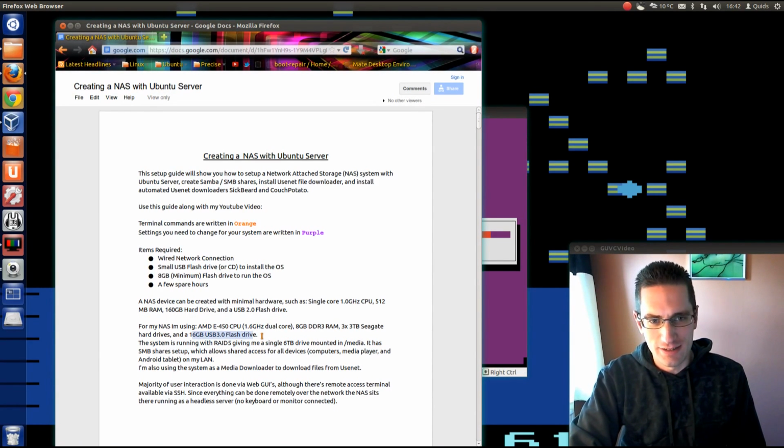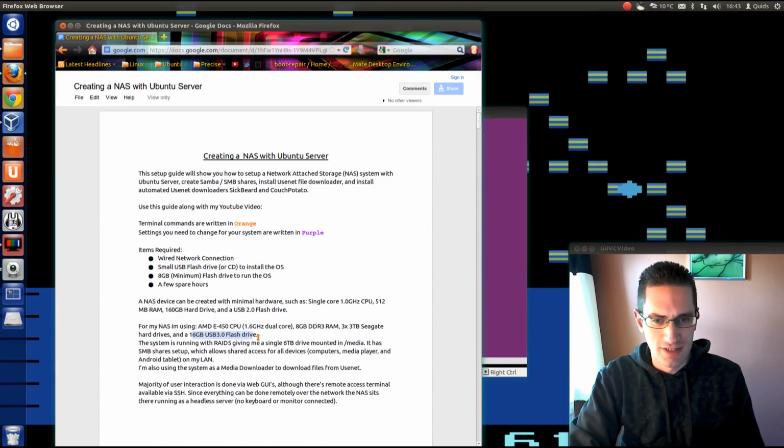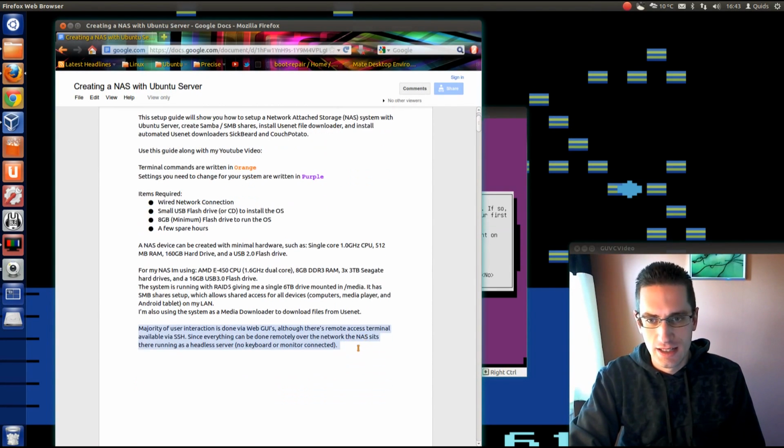Now it probably sounds really weird to run an operating system off a flash drive, but with creating a NAS it's actually ideal, because you want your hard drive for your data, not necessarily for the operating system. And since Ubuntu Server is pretty lightweight, because you're not running a desktop on it, it hasn't really got a lot to do. So it's perfectly fine to run it off a USB drive. Now, as mentioned here, it doesn't have a desktop, so the majority of interaction is done via web GUIs.